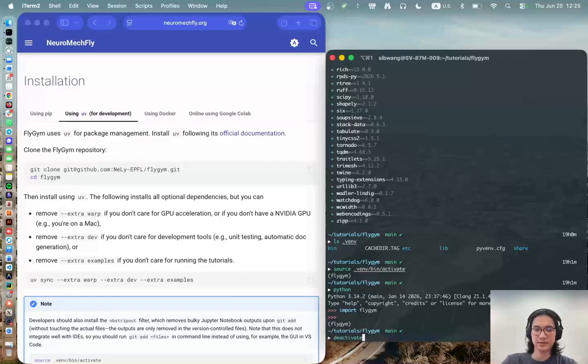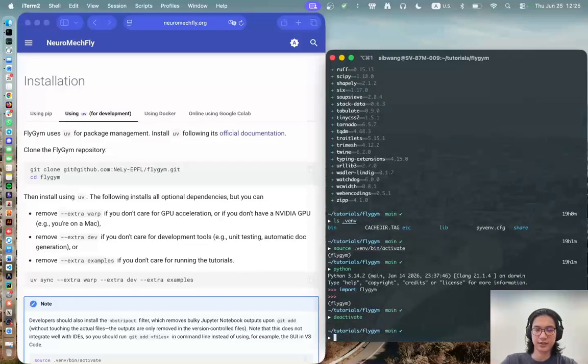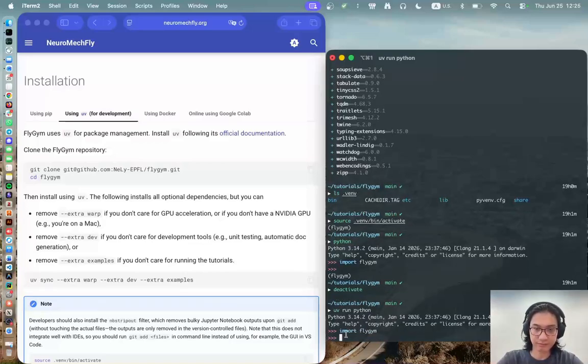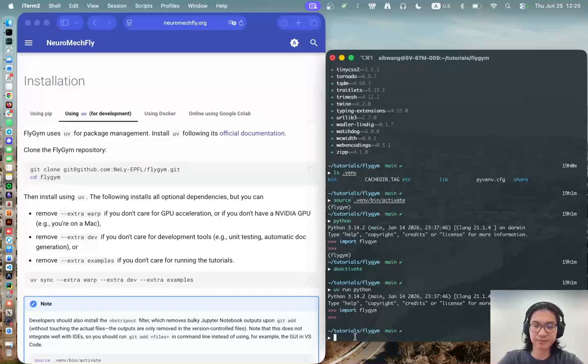Let's deactivate this environment. And the second way of running things with this virtual environment is to prepend uv run to the scripts, or just commands in general, that you wish to run. So for example, we can also launch a Python interactive loop like this and import FlyGym. This time it's also a lot faster.